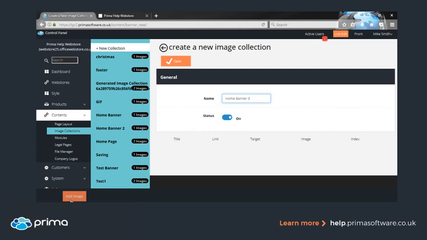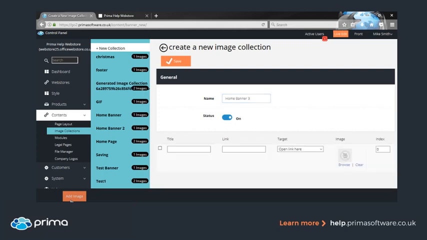we can hit the Add Image button in the bottom left, and this creates a new line at the very bottom for us. Within here we have a few options: title, link, target, the image itself, and an index. Starting with the title, this is the actual name of the image. This is what will show when you hover over your image, so it's always worthwhile giving it a relevant name. If we're promoting 2018 diaries for the new year, you could put 2018 diaries in this section.